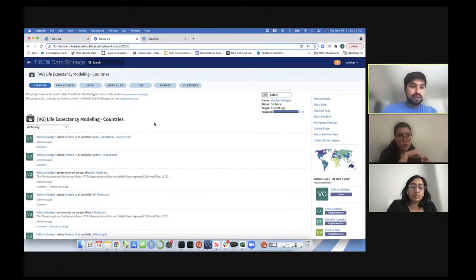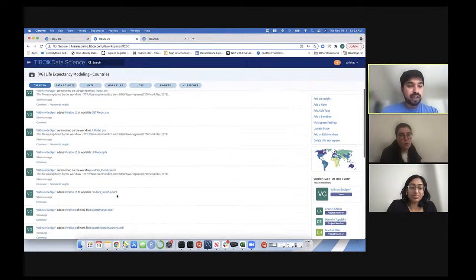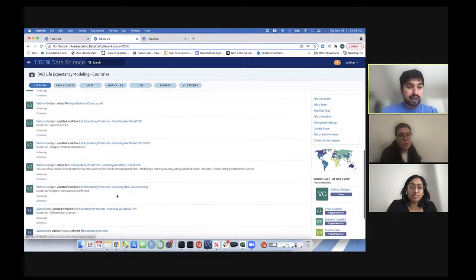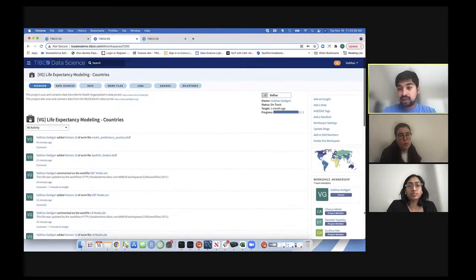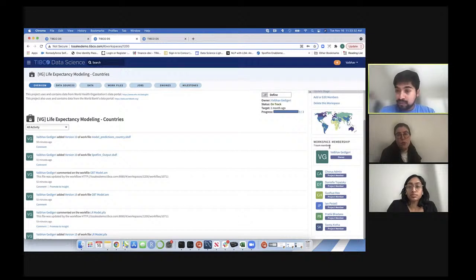Once we get into the workspace, this is where the super collaborative nature of TIBCO Data Science shows up. We have our overview tab, which tells us the activity on this workspace. It can tell if you've made any changes, added any files, or added any analysis. It can also highlight any insights or notes that you've made. Looking to the right, you can also see the workspace membership. I'm the owner of this, but I also have a few team members who have been contributing or collaborating on this project with me. My colleague Sweta here has been working on this project with me.